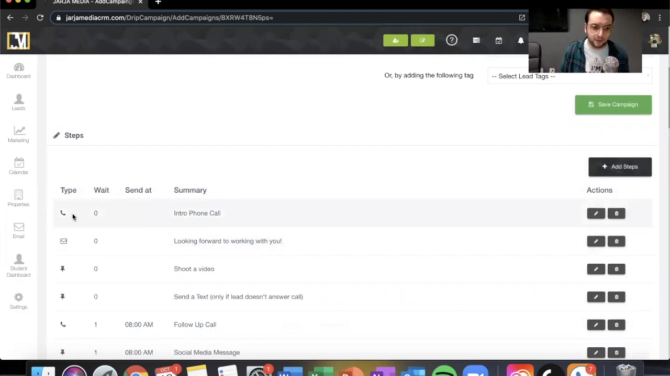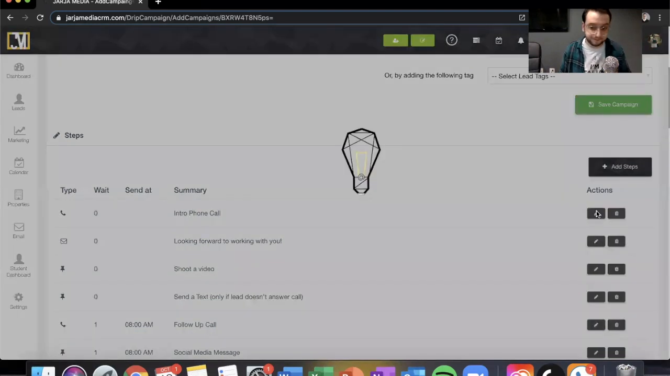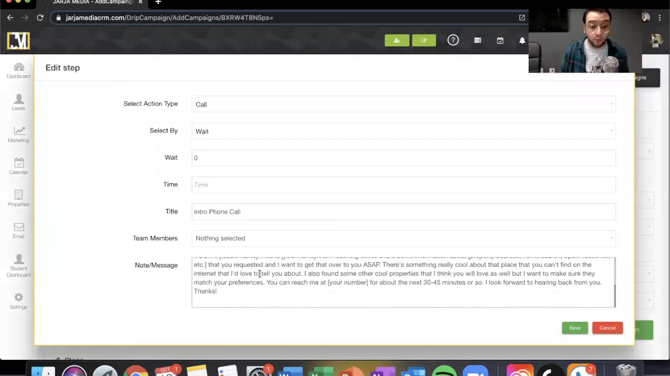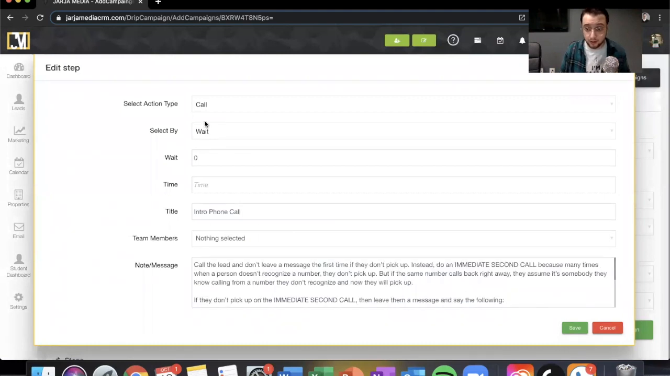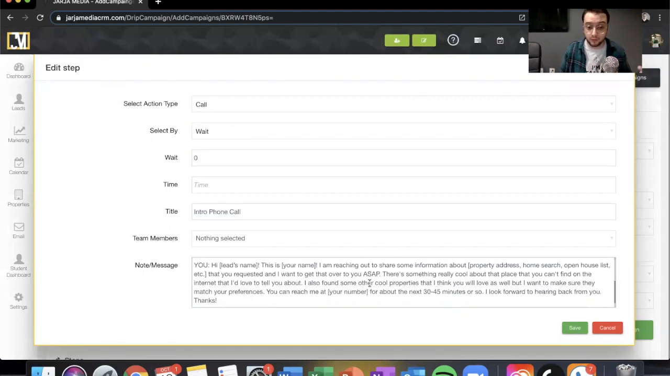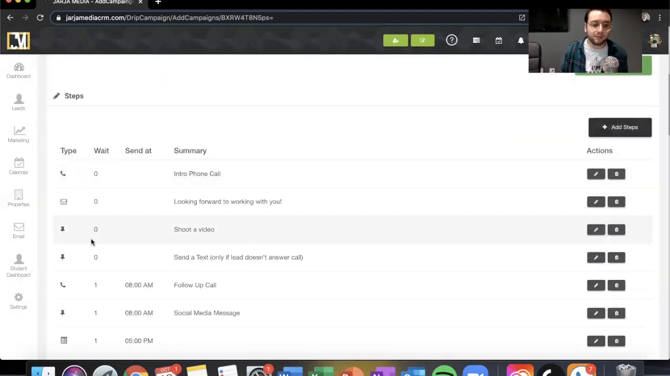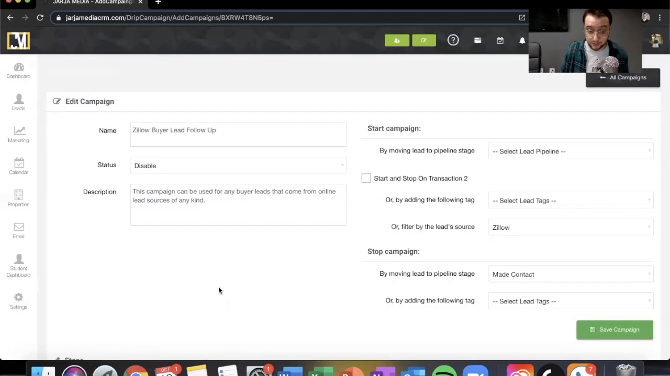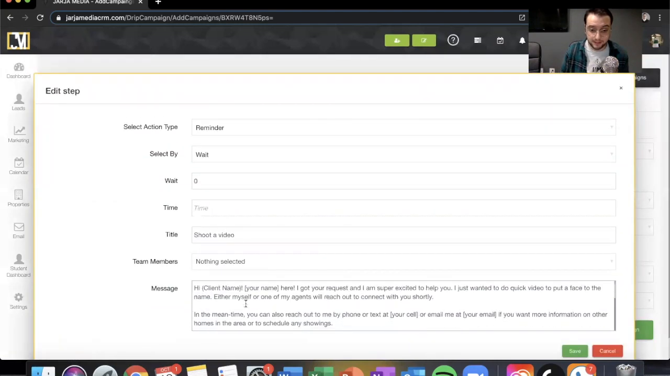So anything with this little phone icon or this thumbtack icon, those are going to be those reminder steps I was talking about on the main dashboard. And those are the steps that are going to show up on the follow-up section. And like I said, they actually do have scripts in them. So what you can do is click on that follow-up, and it's actually going to show you what you should say. So for example, this is a call. So this is going to show you what you should say to this lead, right? And then we also have shoot a video that also has scripts built into it. And it looks like that.